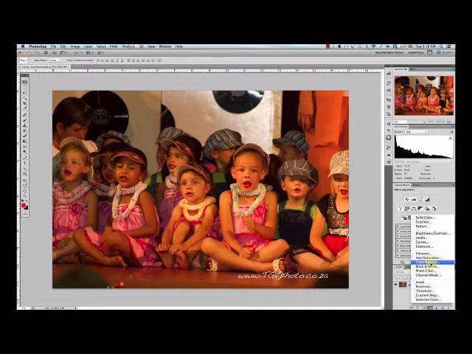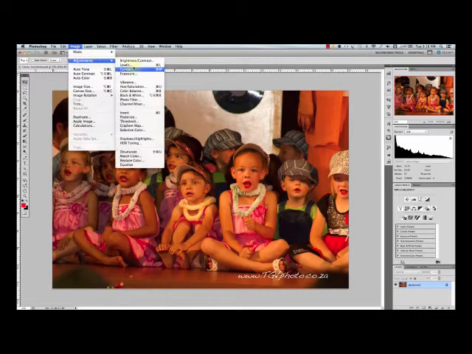So you can adjust your brightness and contrast. All of these adjustments here are also available here. If you go up to Image, Adjustments, and you do them here, it's identical. If you look at the options, they're identical to what's down here.